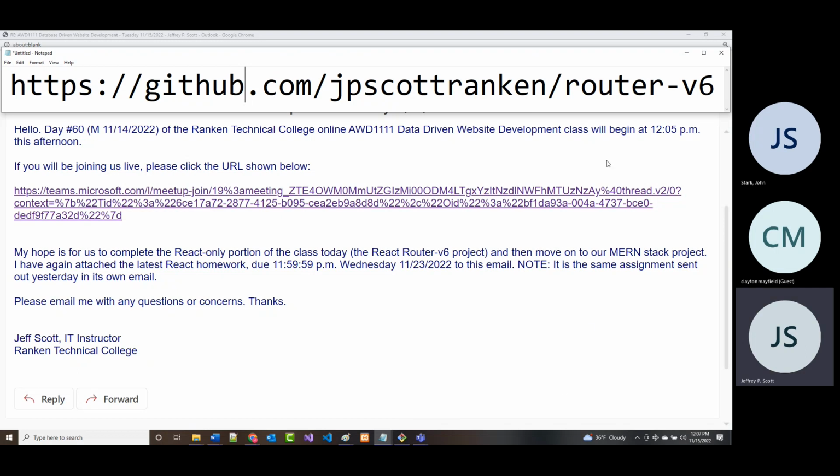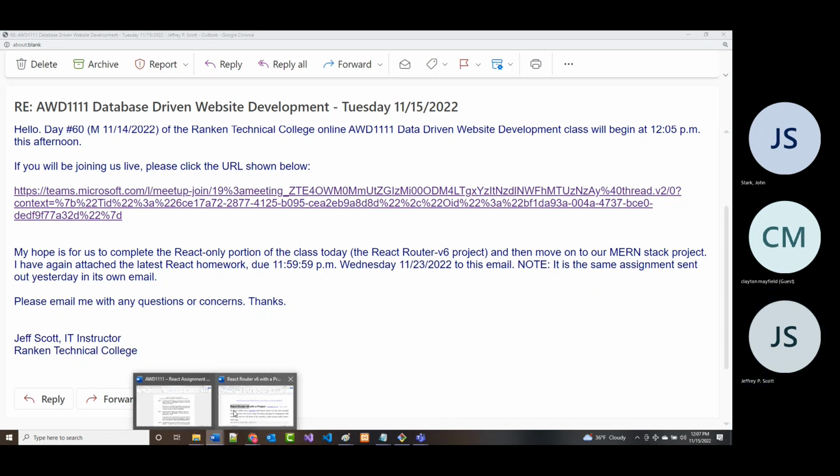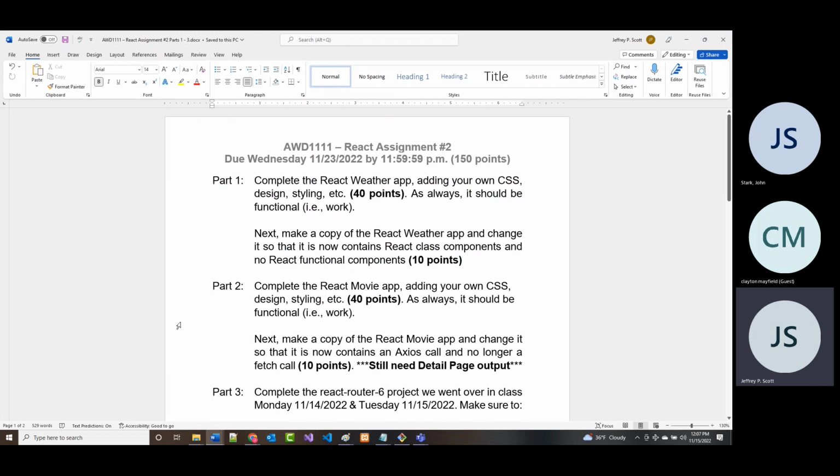The other thing, and I guess I sent it out twice, is your last homework, because the only other homework we're going to have is to do this project that we're going to start on. As it says here for part 1, you are to complete the React weather app. You all should be able to do that, adding your own CSS, etc., and it should work. Then I want you to make a copy of it and change any functional components you have into class components. That's part 1.